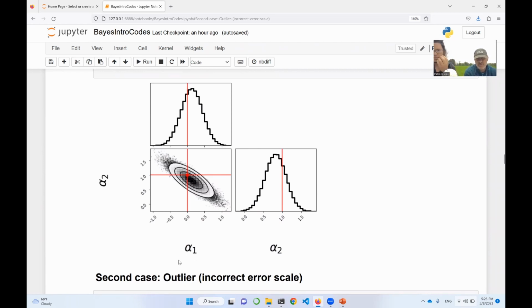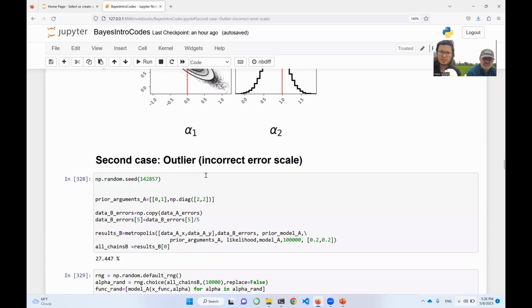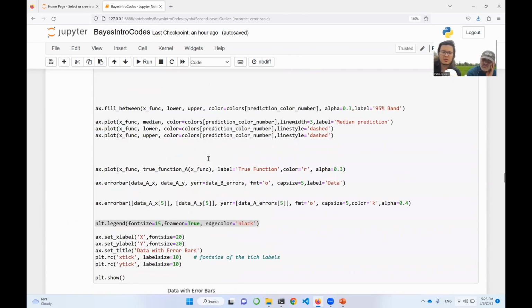These are your credible bands in 2 dimensions for these two parameters, alpha 1 and alpha 2. And this red point is showing the slope and the value at 0 of the true function, because we just made it up; that's what we were after in estimating. The second case that we present is what happens if one of my points is an outlier.